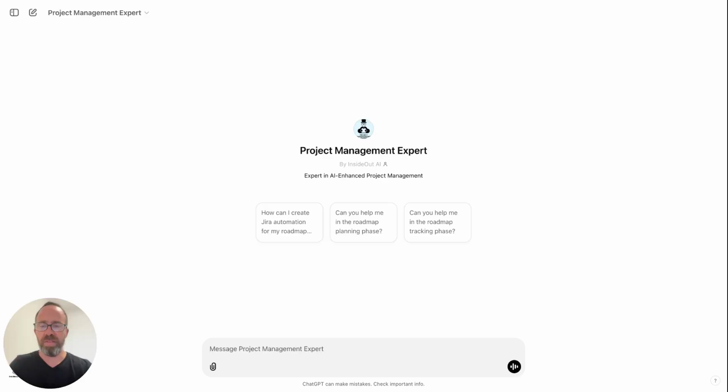And we actually have here three options. The first option is setting up the automation. The second option is do roadmap planning. The third option is do roadmap tracking. So let's start one by one.